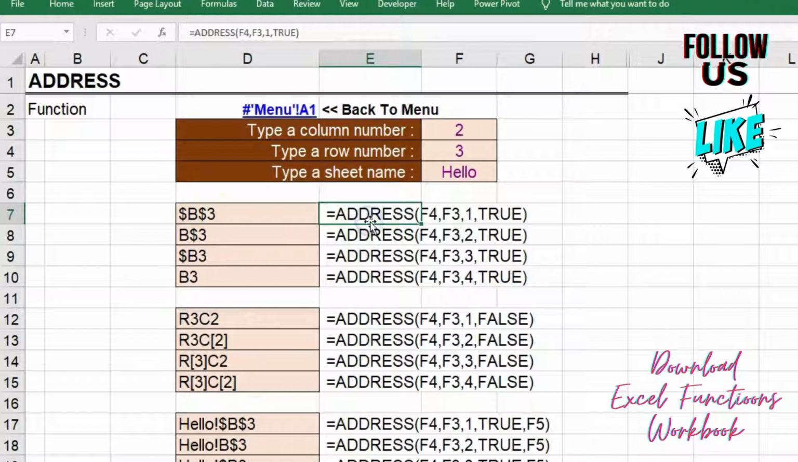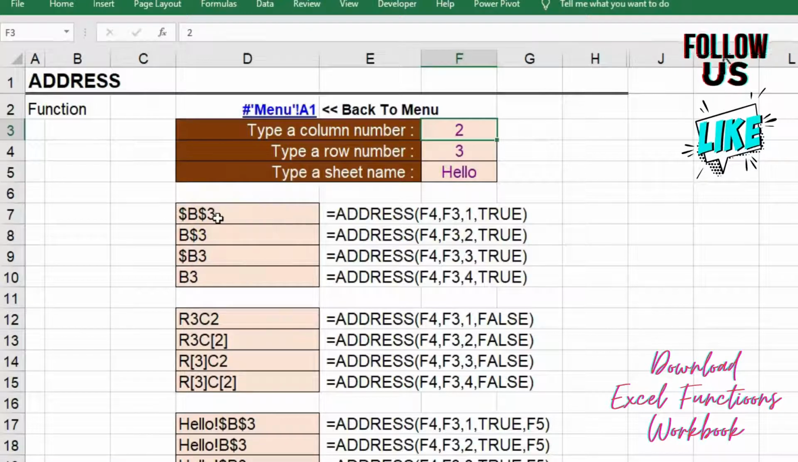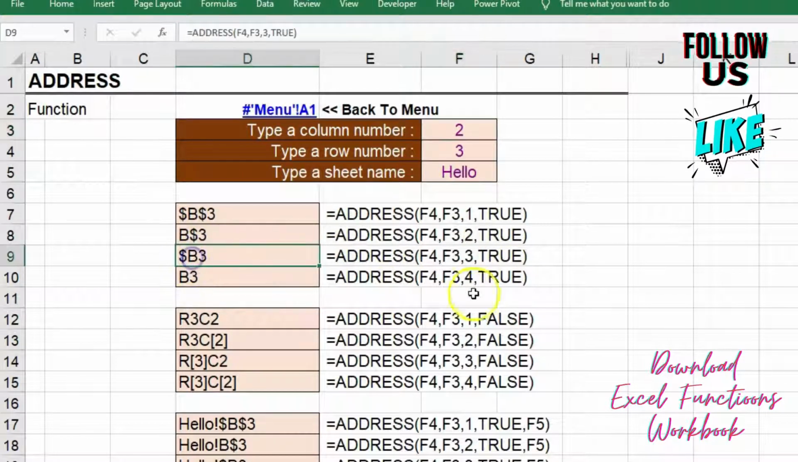$B$3, using this argument here, that is equal to address F4, which is the row number, F3 the column number, and 1. 1 says make both column and row absolute. That's why both have the $ sign here, and I'm returning true. True uses the normal cell references. Now for the second one, I've chosen 2. That's why the column address does not have the $ sign. 3 gives this, using 4 gives this.